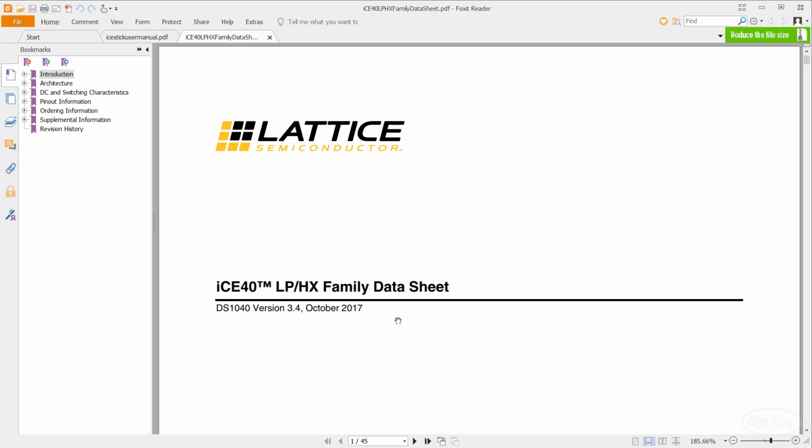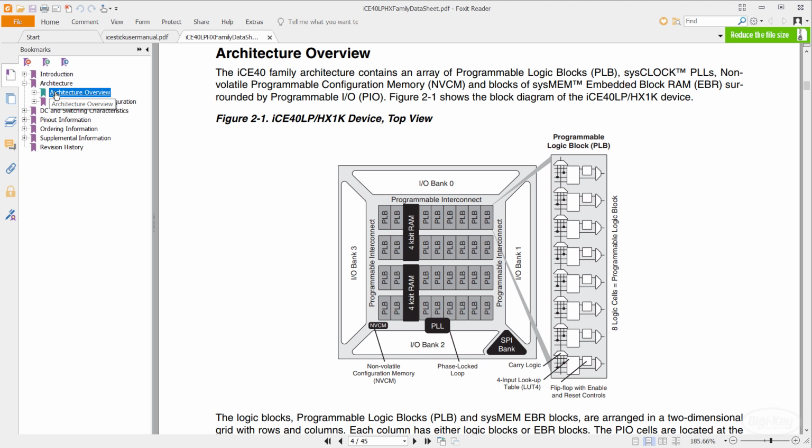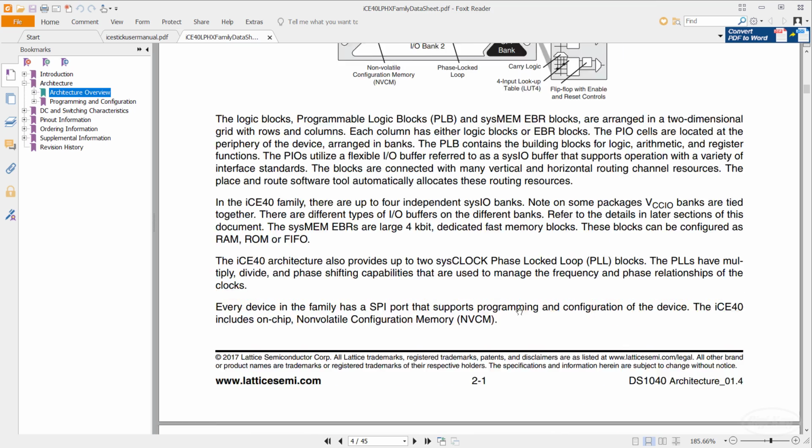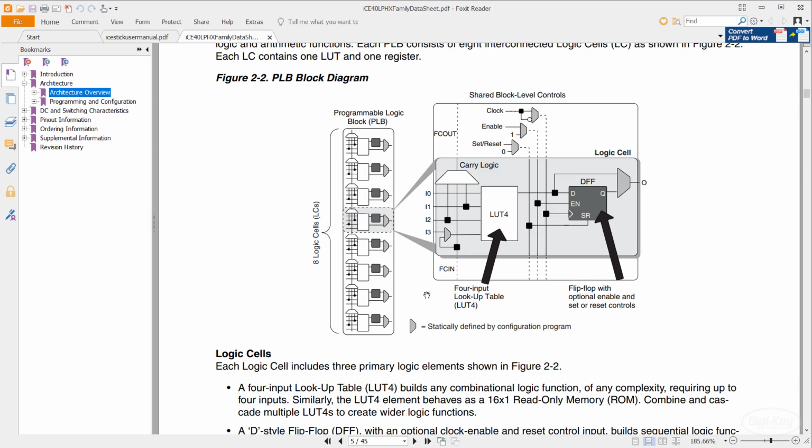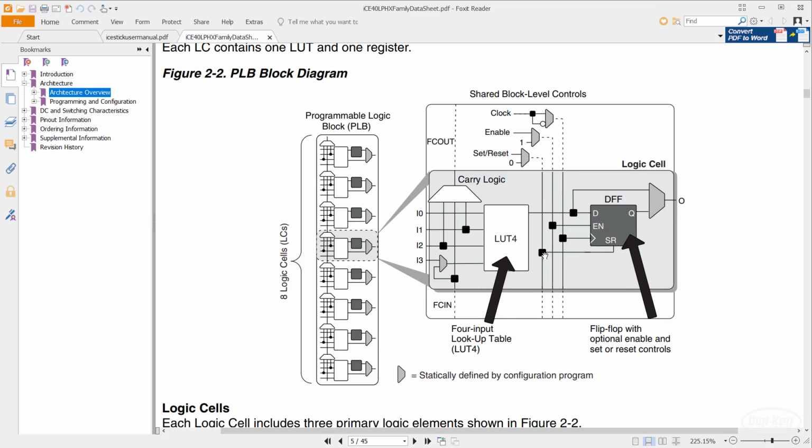If you look at the iCE40 datasheet, you can find a block diagram that shows what's in a single logic cell. A cell has two main parts, a lookup table, or LUT, and a D flip-flop. We'll examine the D flip-flop later, so let's focus on that lookup table. Notice that it has 4 inputs labeled I0 through I3.